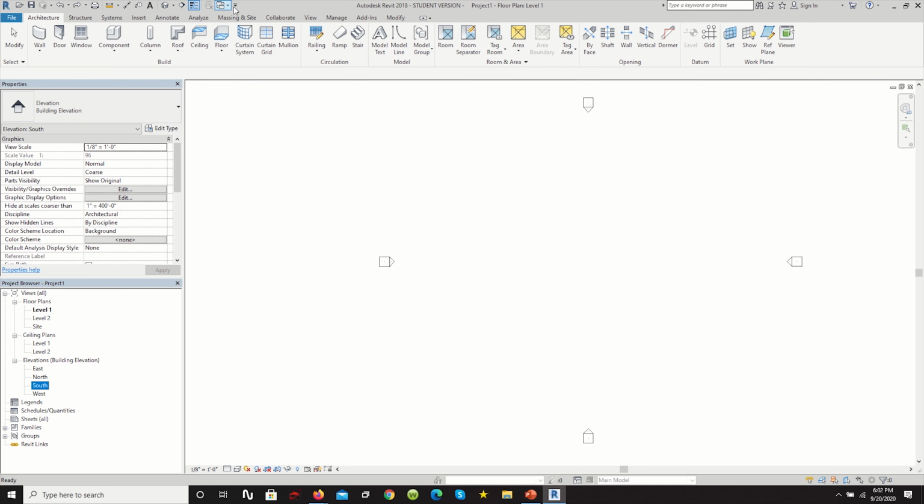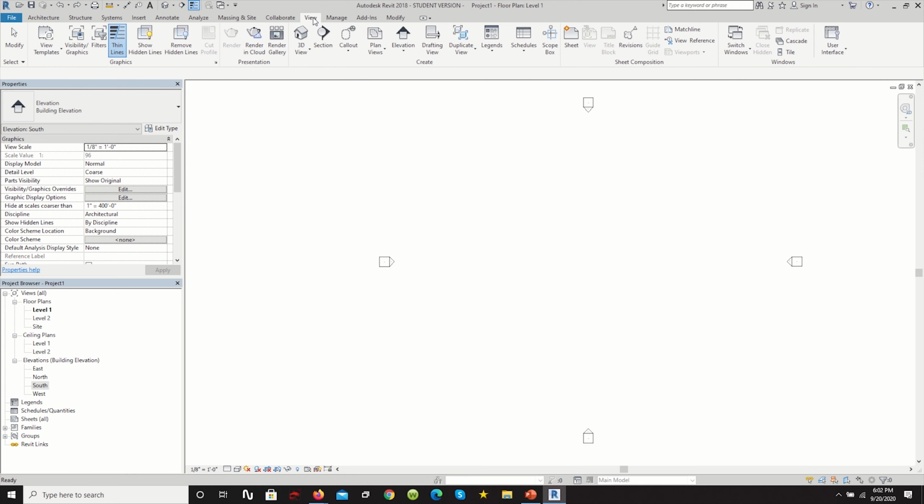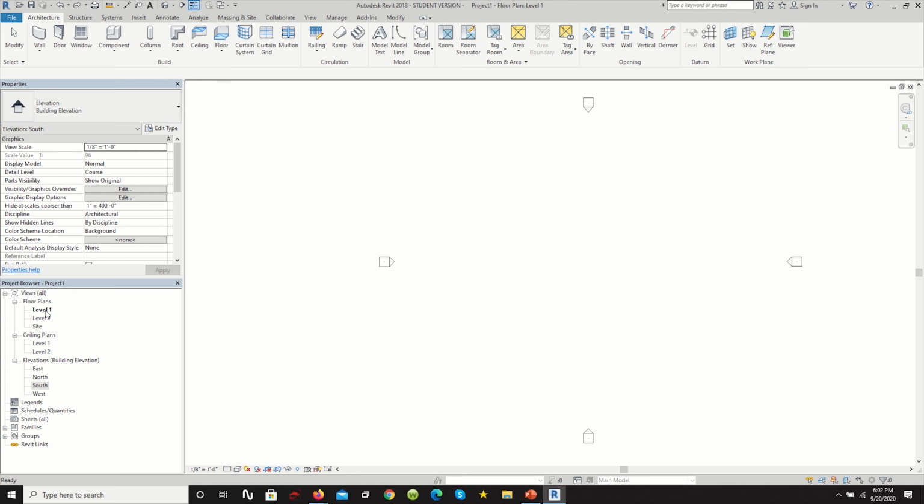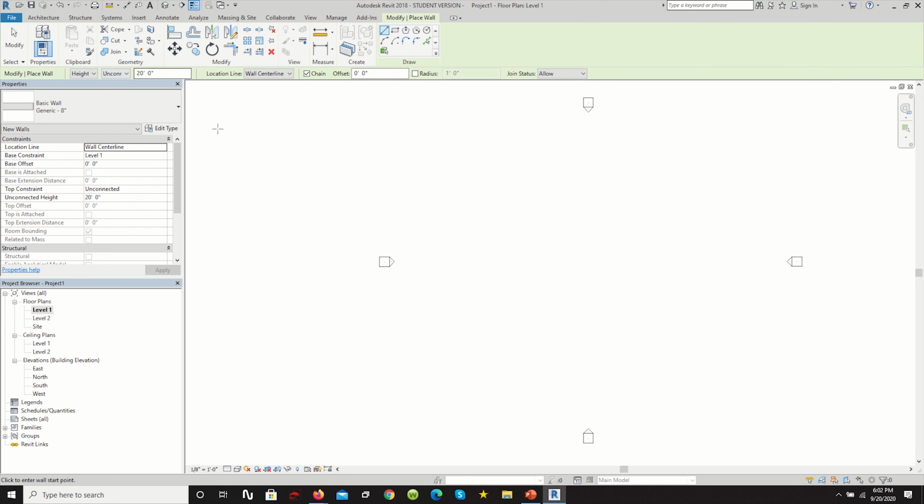And in order to make a section, what we would have to do is go to View, and we're going to go to Section right here. But we're going to get into that just a little bit later. Making sure that you're on your first floor plan, what we're going to do is click the wall. It doesn't matter what kind of wall you have selected. We're going to stick with the basic generic wall for now.